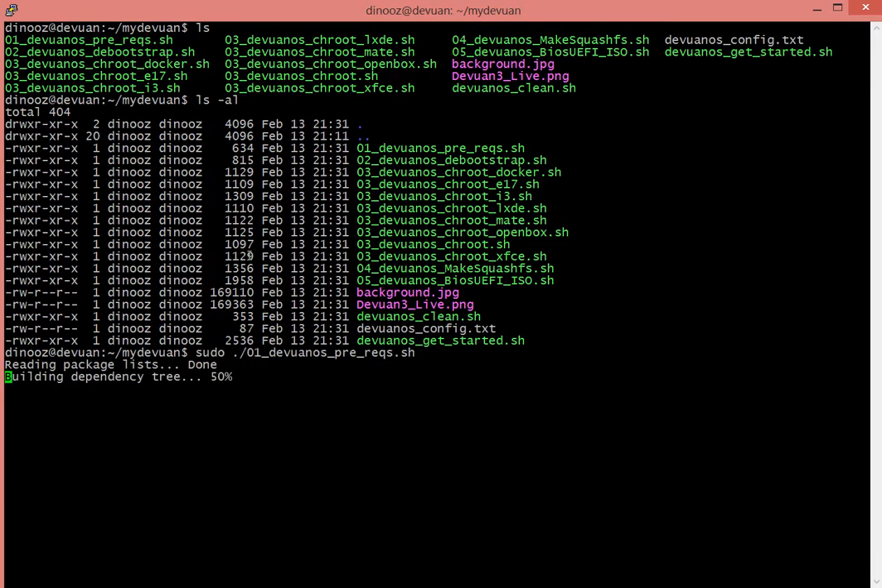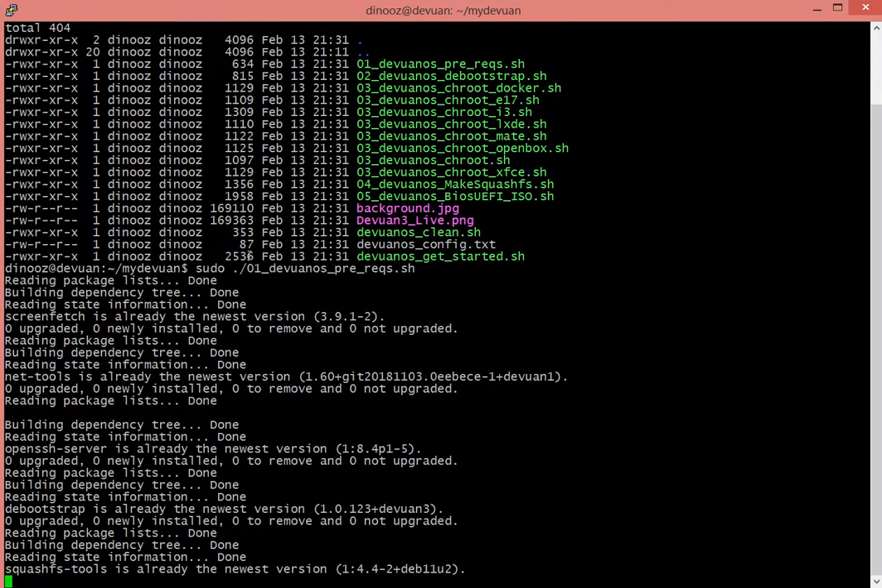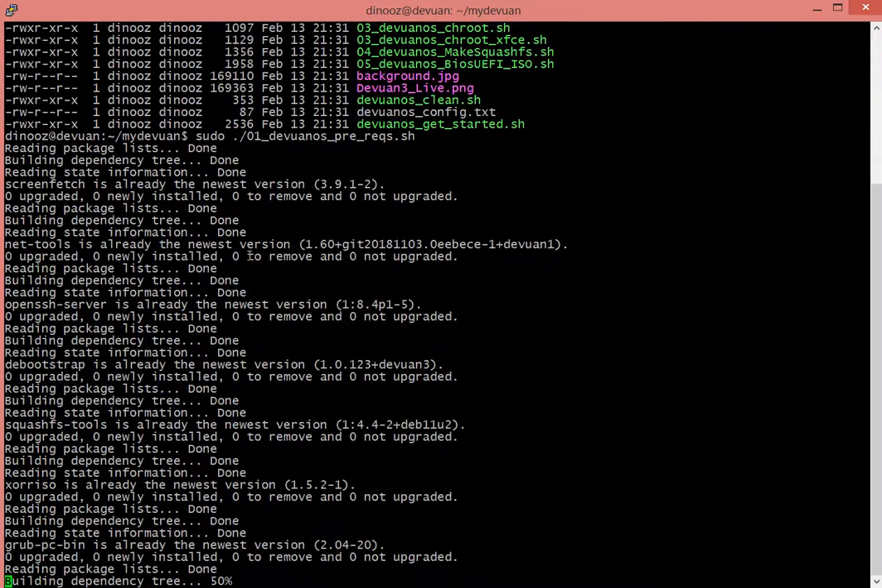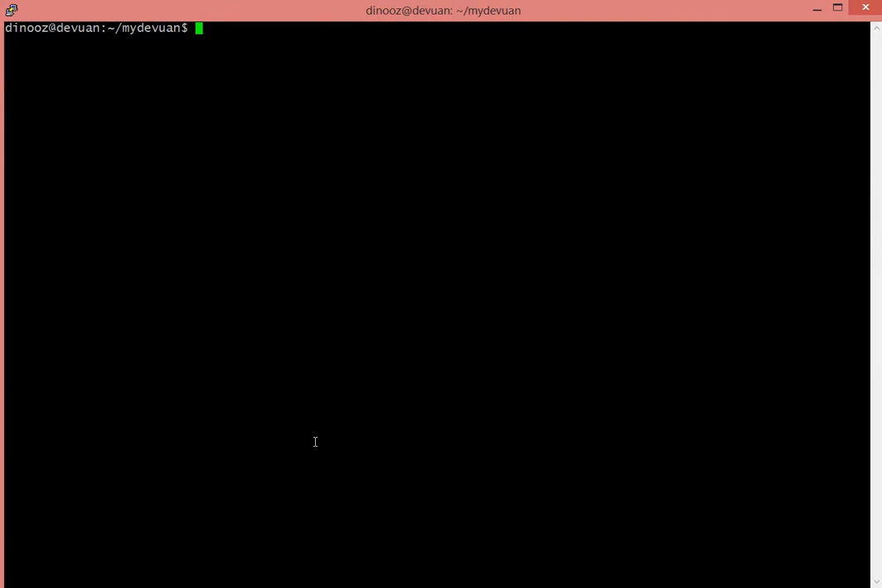Script number 1 runs the prereqs. Basically, it's going to check the dependencies. Potentially, you can run this one not in Devuan Linux. You can actually run it from any other Linux. This asks me to run the Devuan bootstrap. Let's take a look at the config real quick.